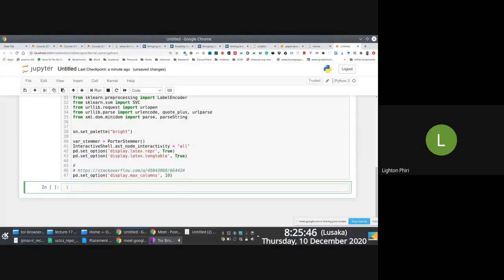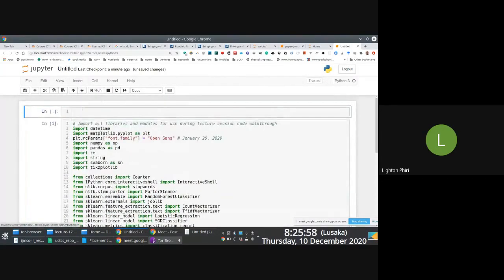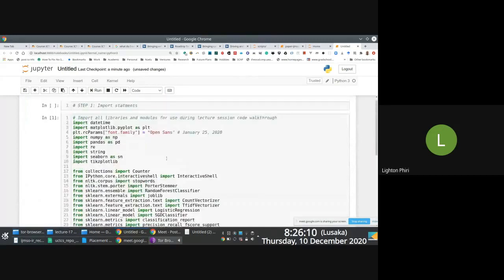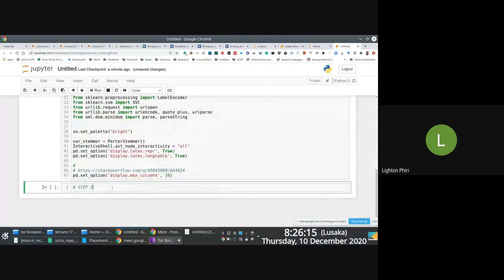And then the usual stuff you do now is, I guess I'll just call this step two here, right? Because we need to share this with you. Import statements, and then step number two, just remember this, is that we want to be able to inspect the data set.